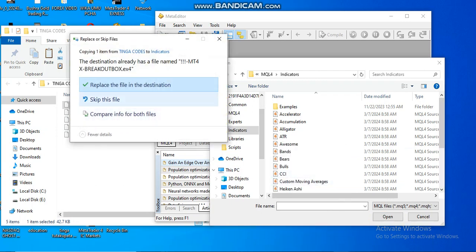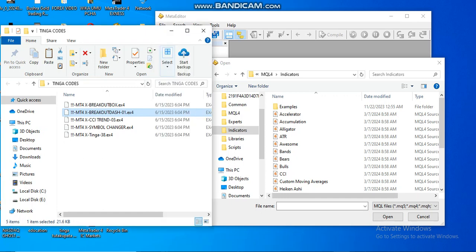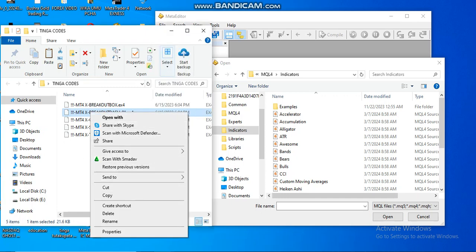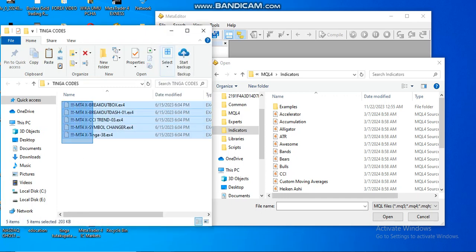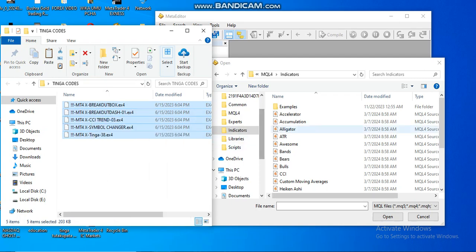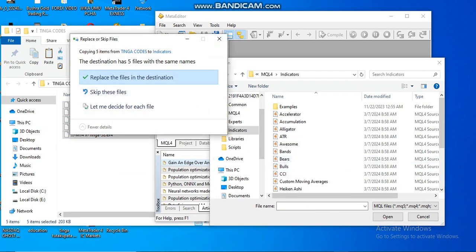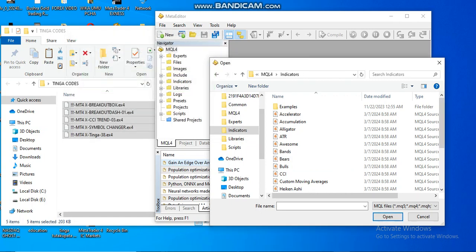Because to me it's already inside there, it is telling me to replace the file in the destination. I will say no, because it is inside. But for you, it will just copy inside. And if you have other indicators you want copied inside, you just select them, copy, come here and paste. When I paste this, it asks if I want to replace, since they are already inside, so I can just click replace, then I'm done.